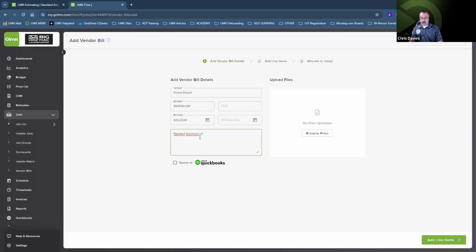Aluminum edging. Okay, so needed aluminum edging. So we're going to enter that in here. And while we're entering in the record for aluminum edging, you may notice here at the very bottom as well that there is a feature that will allow you to sync this record over into your QuickBooks account so that you guys don't have to do double manual entry, right? Keeps things really nice and easy.